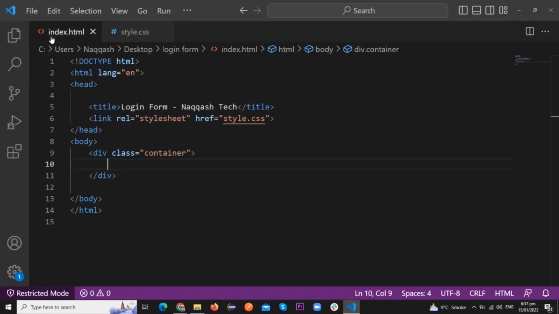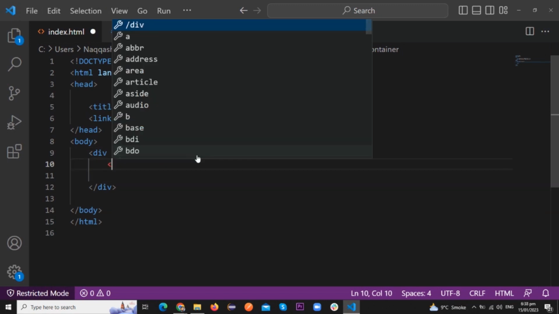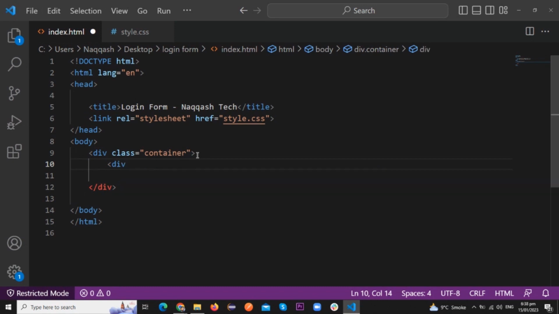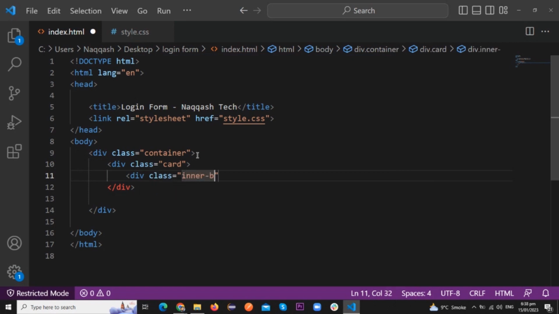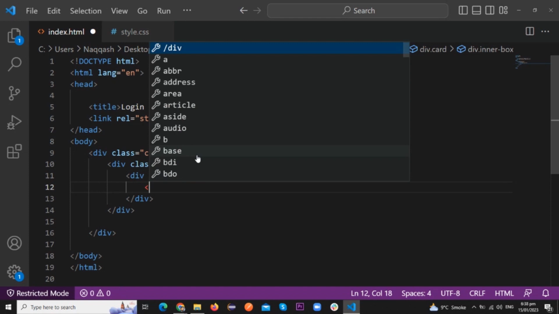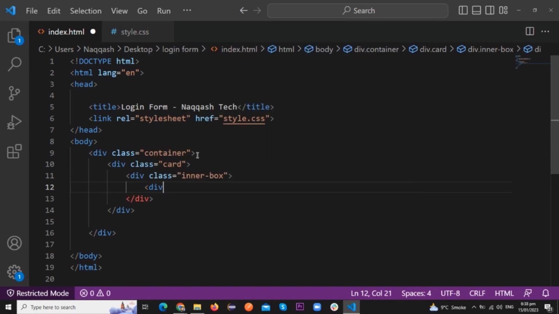Here is our file. Back to HTML. Here we create one more div, class name card, then one more div, class name inner box, and then one more div and class name card front.